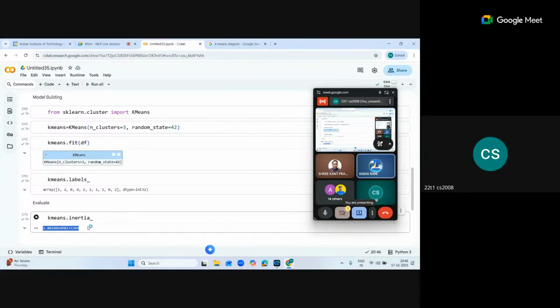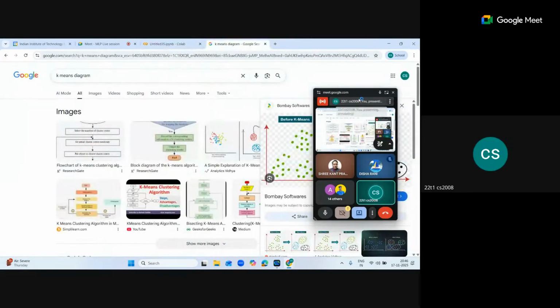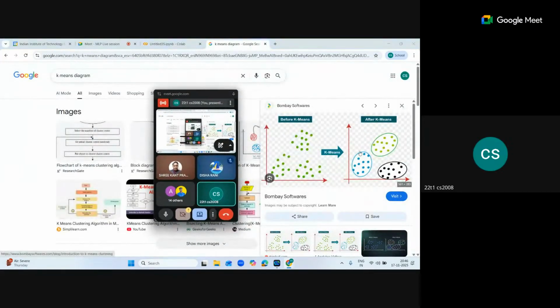No, sir. Formula is nothing. It is just that inertia is a sum of squared distances of every point from its cluster. So basically, suppose I take this cluster. This is the cluster mean. For example, I'll take the distance of this point, this point, this point, and all the points of this cluster from this mean, and I'll sum up those distances.